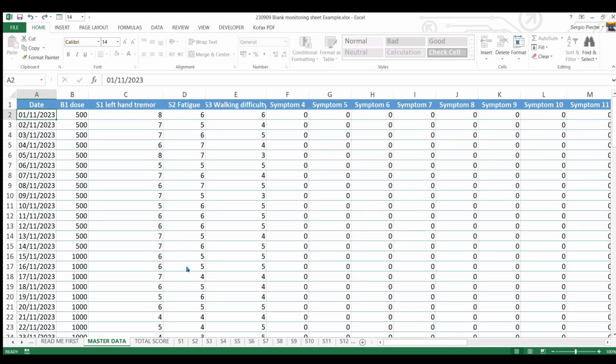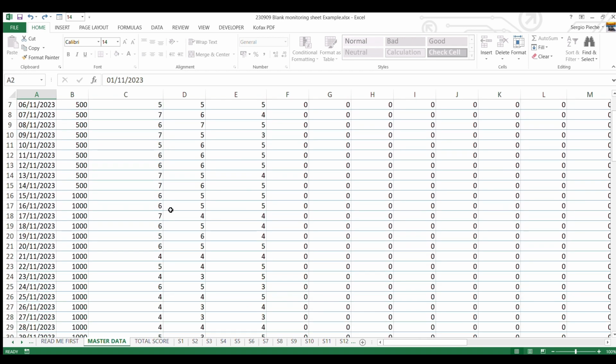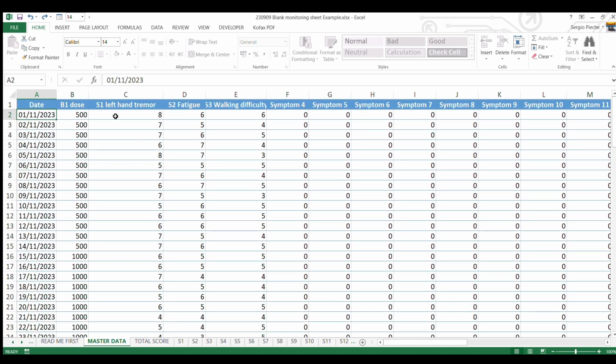Let's assume I've completed all the assessments for all the signs in the month of November 2023. This is how the spreadsheet will look like. Date, dose of B1, the three symptoms, and the scores given over time up to the 1st December 2023. Where are the charts? We go down here.